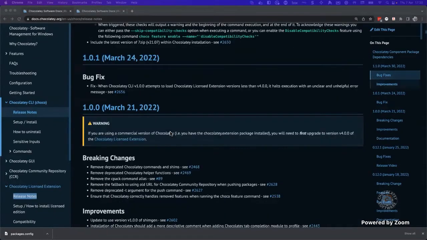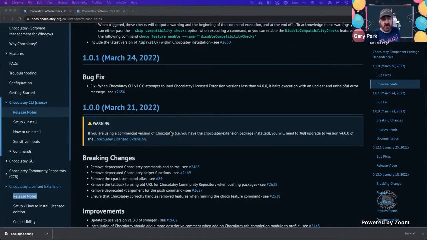Perfect. So yeah. Let's start with the elephant in the room regarding the 1.0.1 release. You'll notice that as per the release notes, that came out quite quickly after the 1.0.0 release of Chocolatey CLI. And basically we broke some folks and we wanted to not break them.